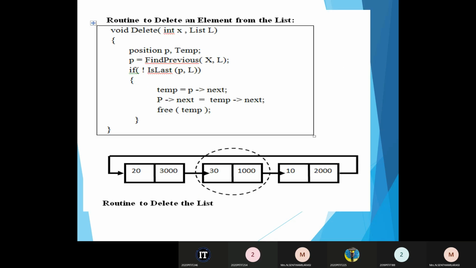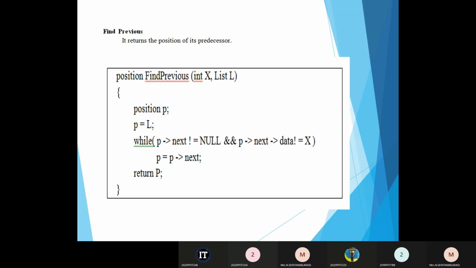This is actually find previous. It returns the position of its predecessor. Predecessor means the previous node position. If I want to return the previous position, I need to pass the node value for which I need to find the previous, and I also need to pass the list in which I need to find it.